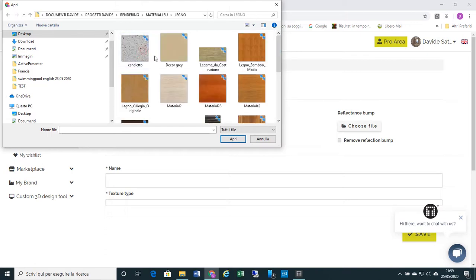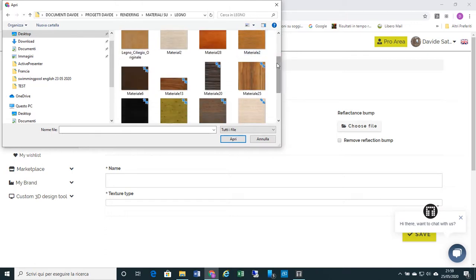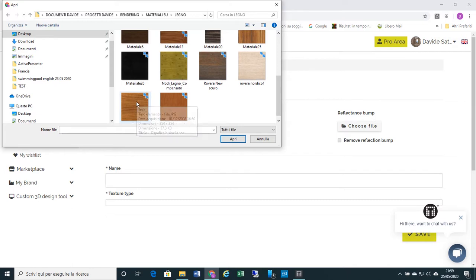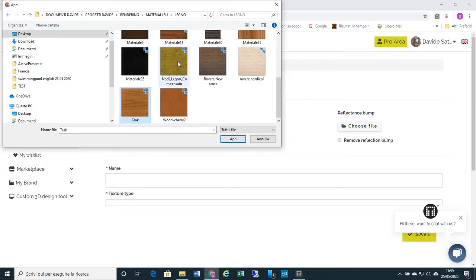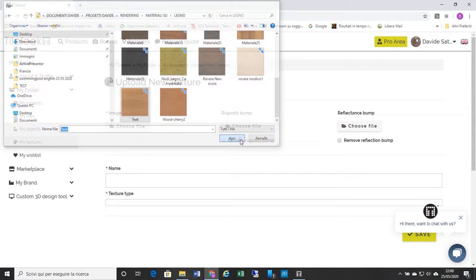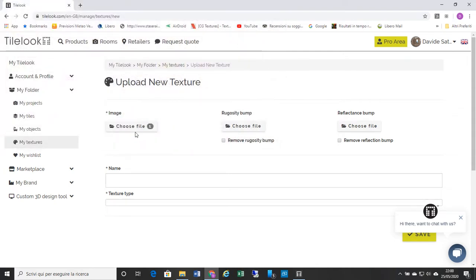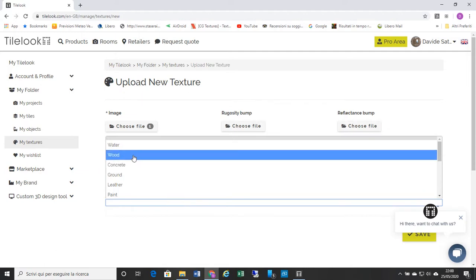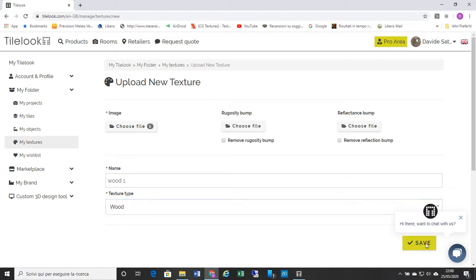I have some pre-selected material here, some JPEG files. It has to be a JPEG or PNG file. Let's suppose this one. I can select my material from my file and then download it into my account. In this case, I have imported my file. Then I have to give a name to my new material. I can call it wood 1 as an example. Then you have to select the material type. It's a wood because I've selected the wood texture. Then I click Save.